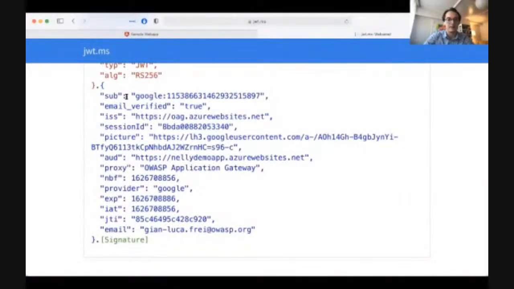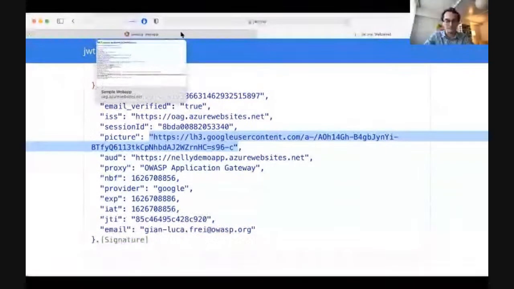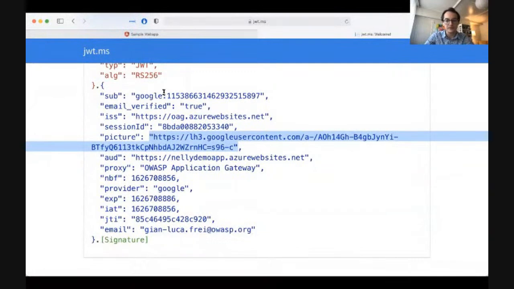So we have here a login. We see the subject name is Google and the ID of Google. Email is verified. This is my email, and here we also have my profile picture. The content of this JWT token you can fully define in the configuration file, like which claims you want and so on. So yeah, that's how it looked.